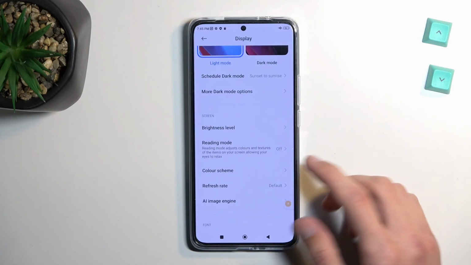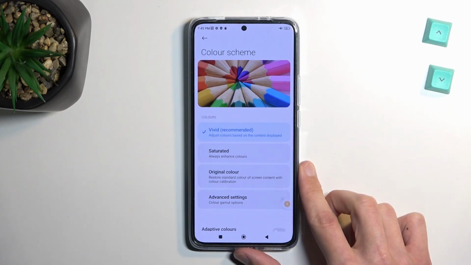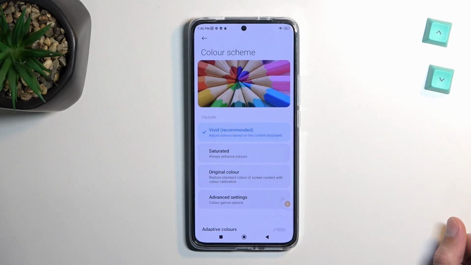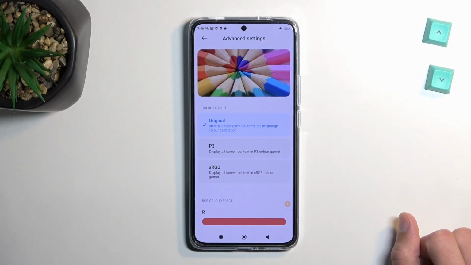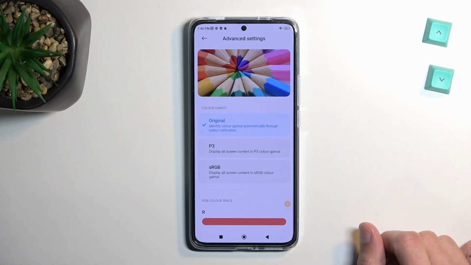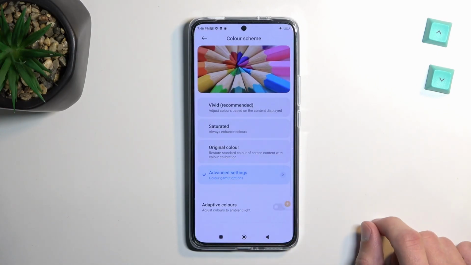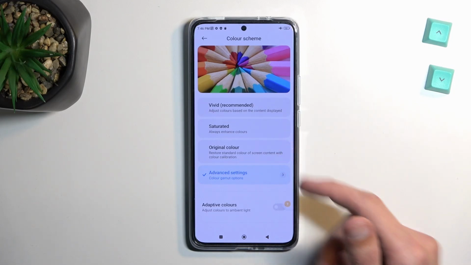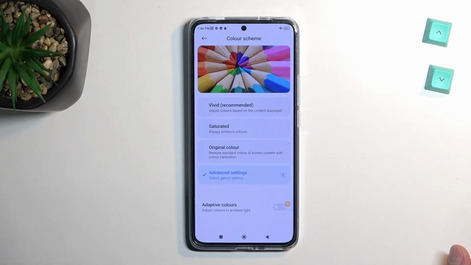We can move over to the next one, which is color scheme. Now by default it is set to be vivid, so if for you this is a little bit too saturated, you can change it to something else. Under advanced we will have apparently calibrated options like P3 or sRGB. I'm not exactly sure how accurate these are, so take it with a grain of salt. You also have the original and saturated as an option as well, and here though original I guess is the least saturated one, while saturated and vivid are almost the same.